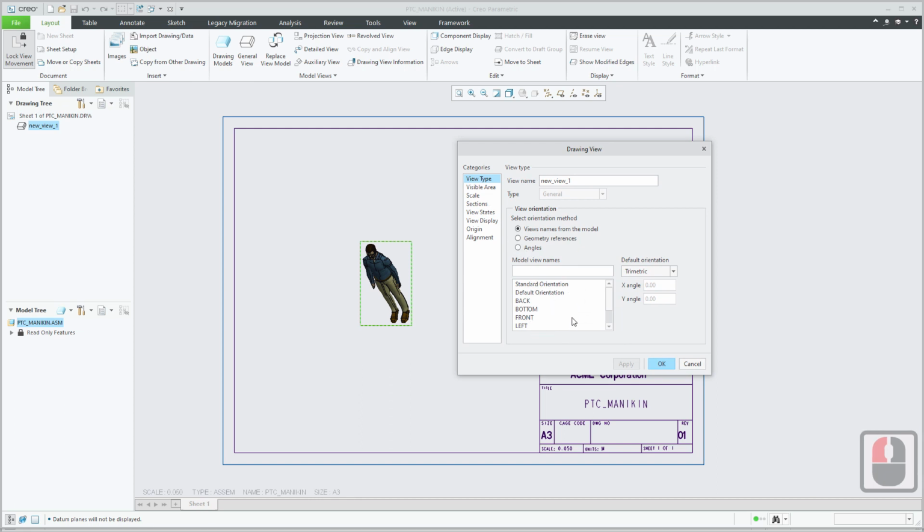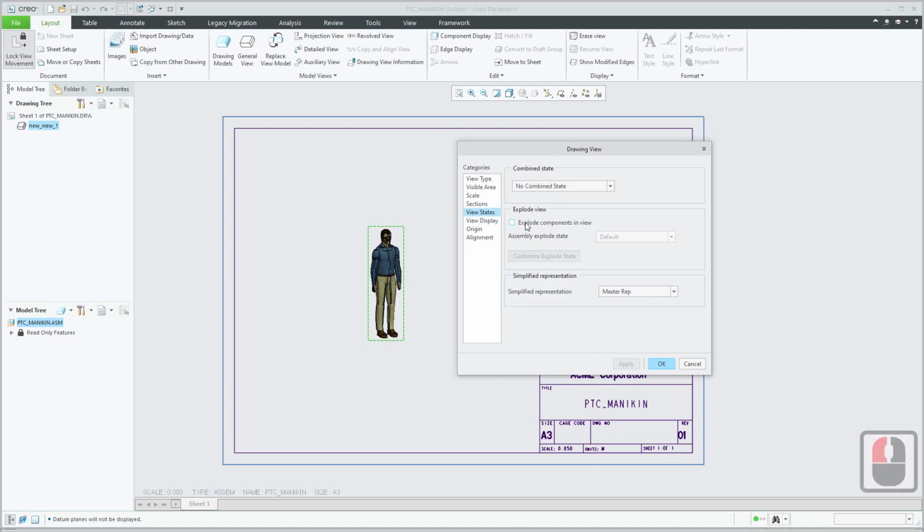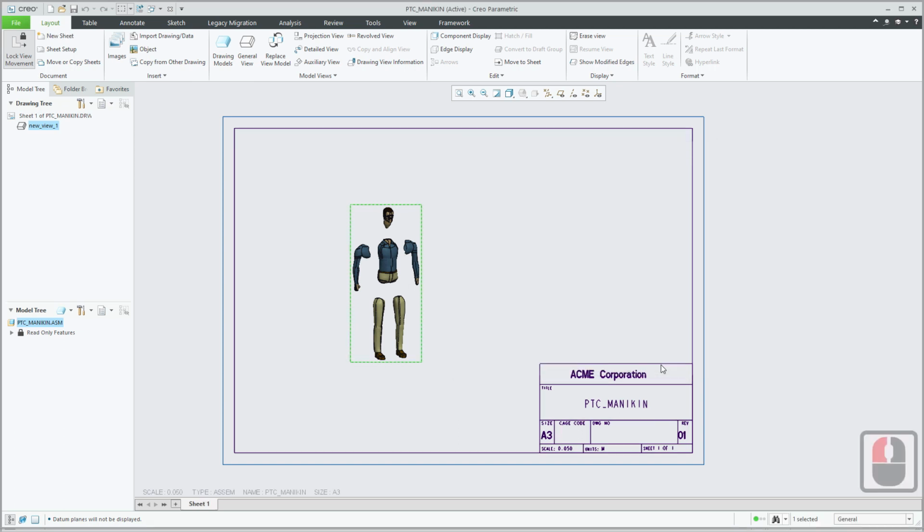Now we're editing this view. So at the bottom of my standard view orientations now, if I scroll down, my view 1 is clickable. So if I double click on that, the orientation changes to the one that we saved. And then if I go down to view states, I can now load in my exploded view that I created. So I'll say explode components. What explode state do I want to load? exp1, which we just created. And then I have to click on apply to see what that looks like in the actual drawing window. So that looks largely good. So I'll click OK there.